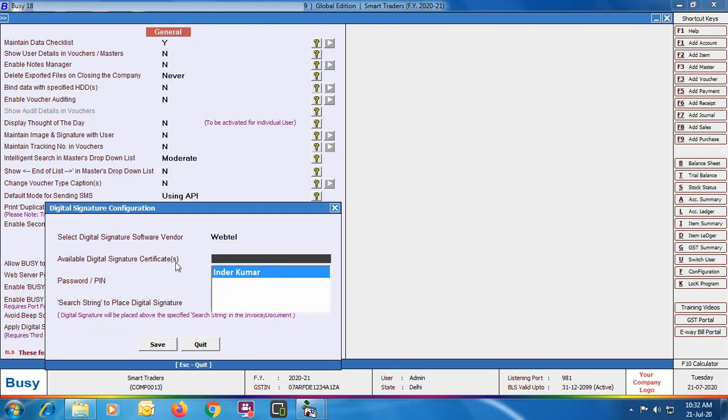Then is Available Digital Signature Certificate. Select the authorized signatory name from the list that needs to be printed on the invoice documents. In this list, the names that you registered at the time of issuing the DSC dongle will appear. So you can select the required name that you want to be printed as authorized signatory on the invoices or documents. Then password, and then search string to place digital signature.